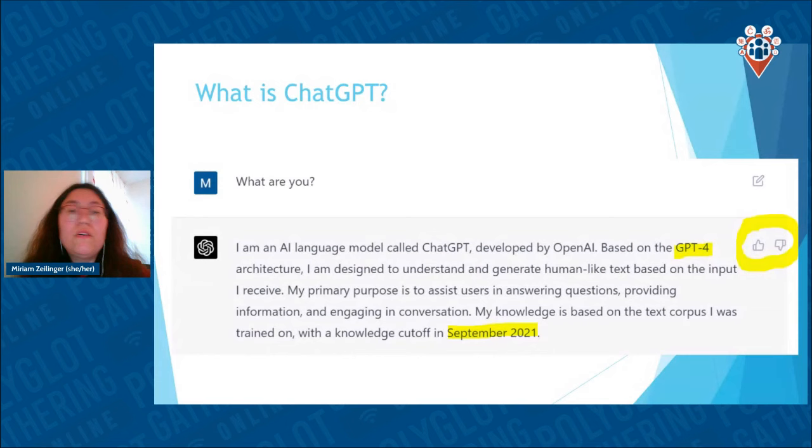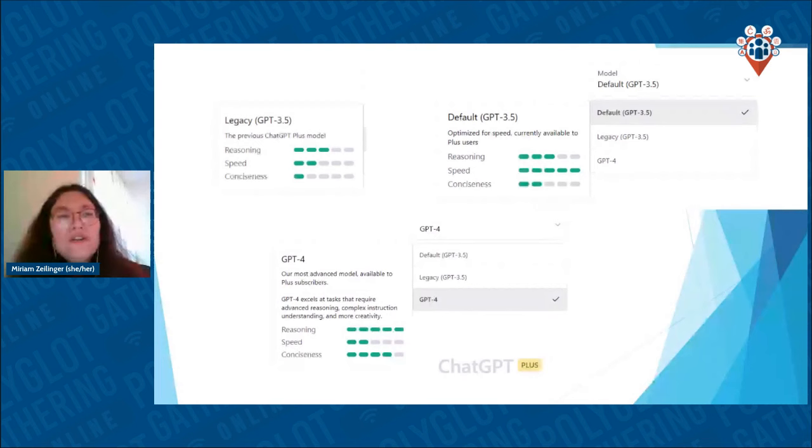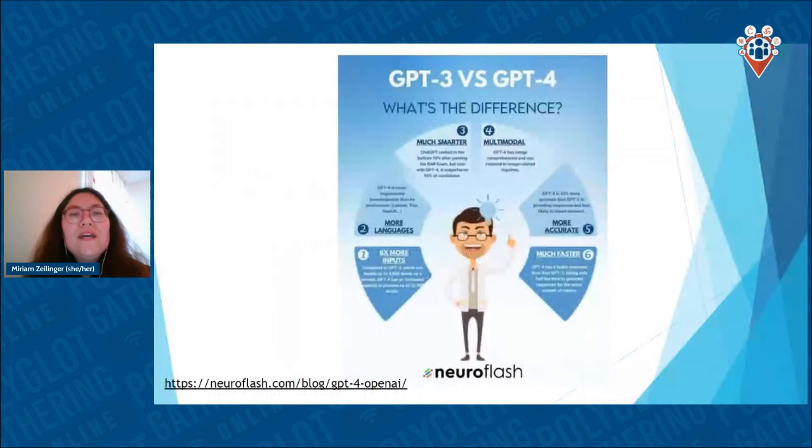GPT 3.5, default or legacy, or GPT 4. And you see that GPT 4 is more powerful at reasoning and conciseness, much more powerful than 3.5. But the default GPT 3.5 is quicker. So, what's the difference between GPT-3 and GPT-4? It has much more input. It has many more languages. We will look at the languages in a minute.